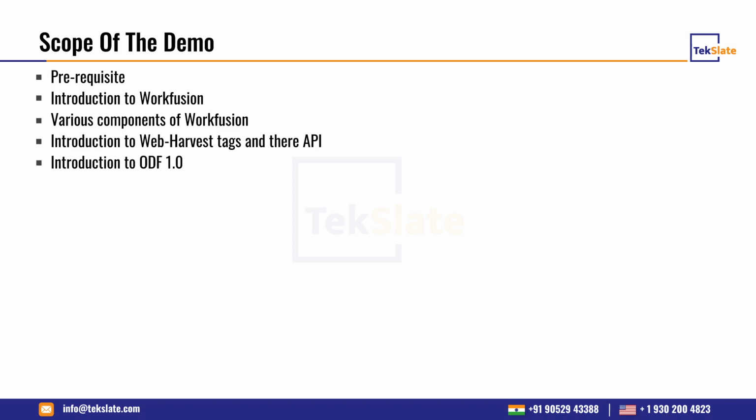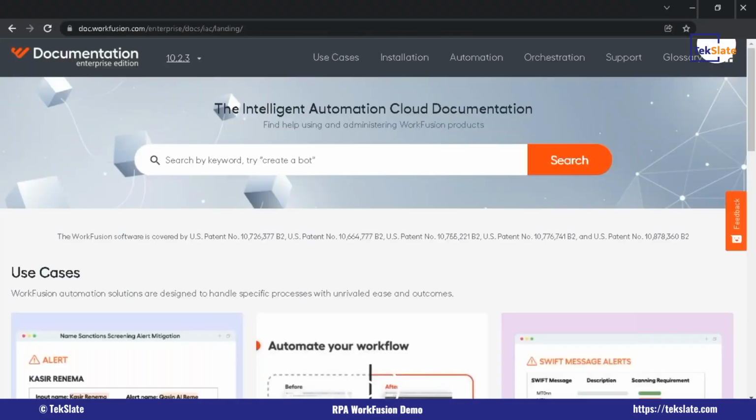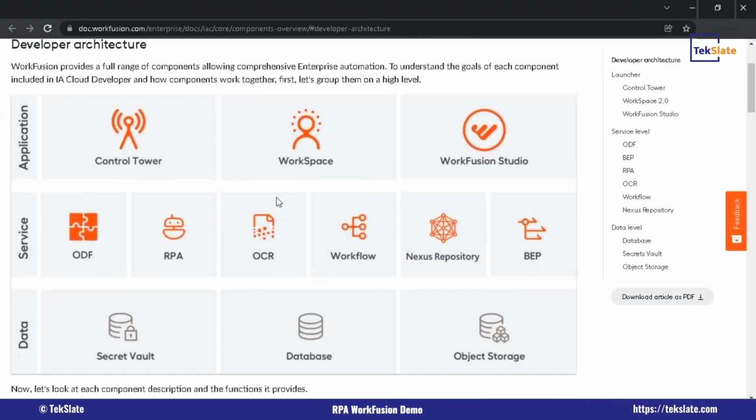Now, what are the various components WorkFusion provides us? Basically, WorkFusion consists of these three things: the services which WorkFusion provides, the WorkFusion applications, and how it organizes the data. WorkFusion provides three applications to us: Control Tower, which is a web-based application; Workspace, which is again a web-based application; and WorkFusion Studio, which is our desktop application. Going through these one by one.